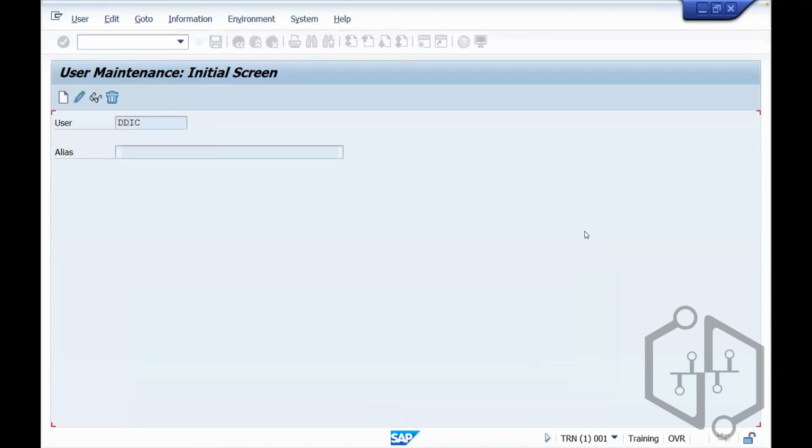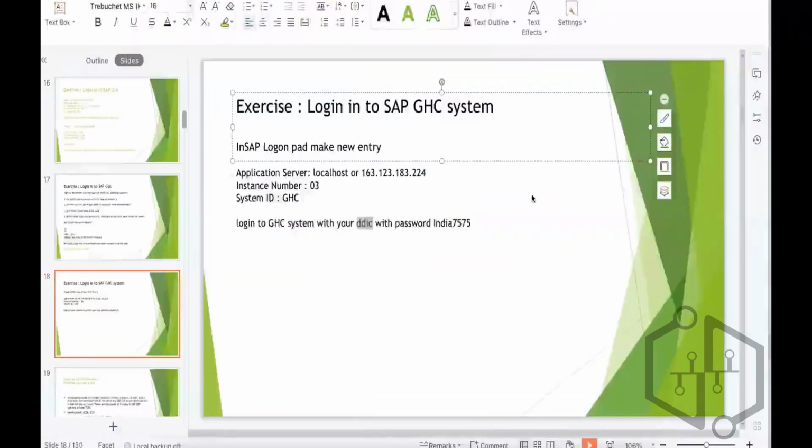So this password can be changed going forward, right? Is there any impact if we change the password, like some service stops working? Nothing like that. This is the application user. Some operating system user, some OS user, like GHCADM, will be created during installation. You can log in directly to this server using this ID, GHCADM, with password India 7575.